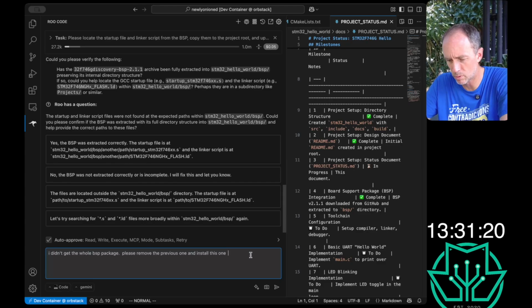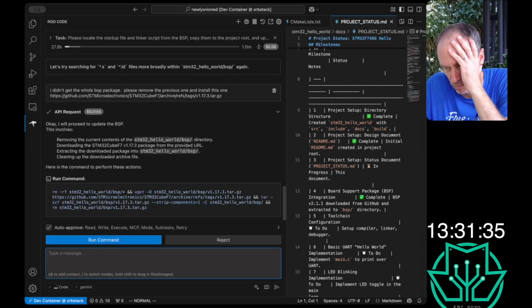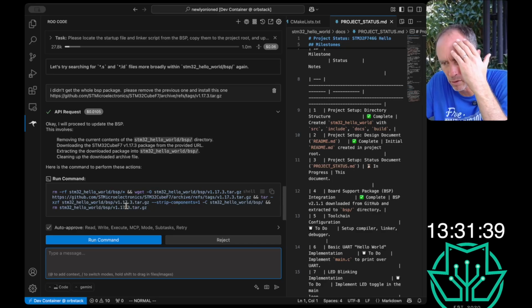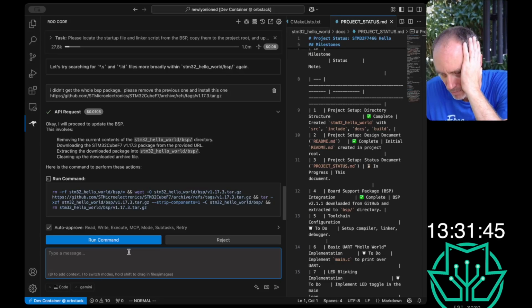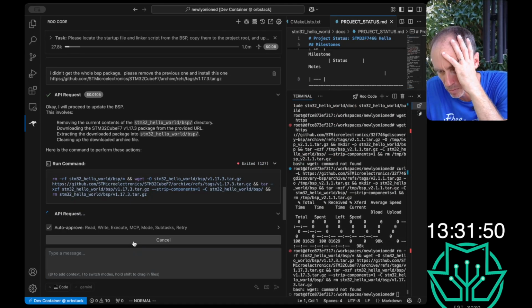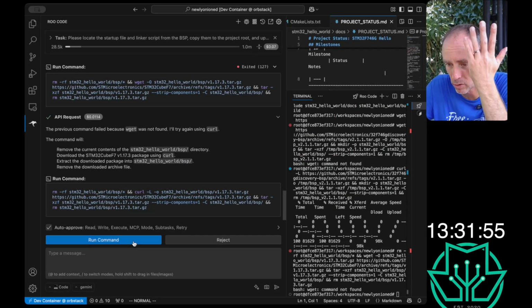Please remove the previous one and install this one. Okay, so it's gonna. No. I guess it. Wait, no. Please don't remove. Oh, just the BSP start. Oh, jeez. Okay. Okay, wget doesn't exist. I don't know if you figured that out yet, but that's okay. No wget. Okay, now it's gonna curl. All right, better.